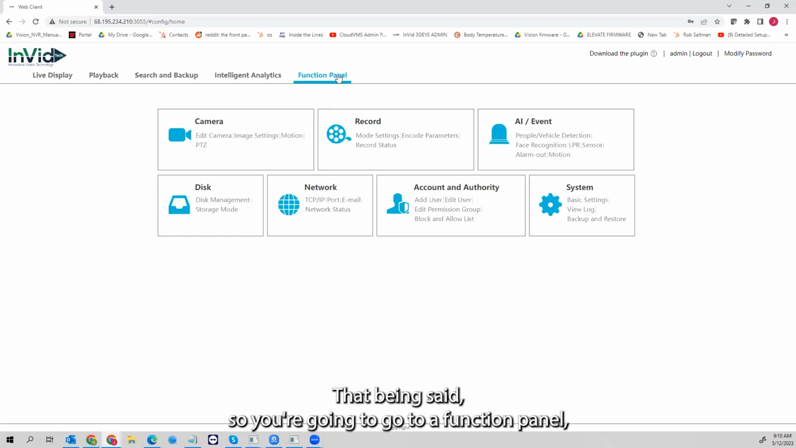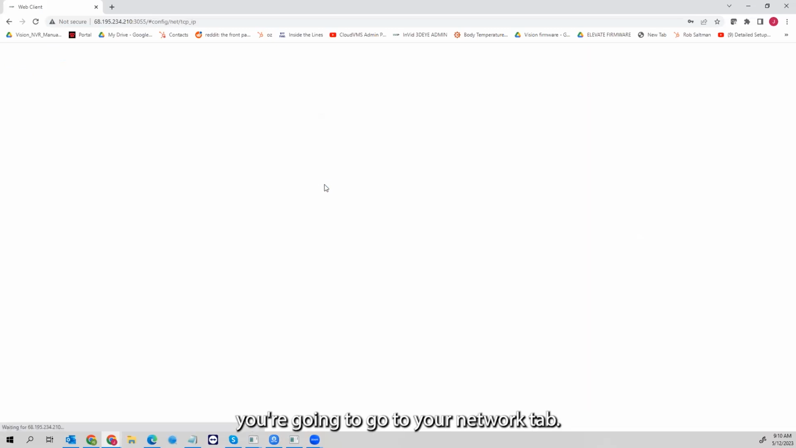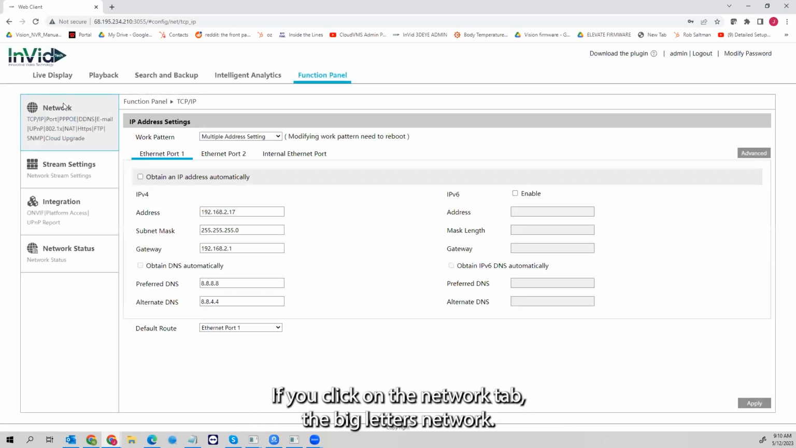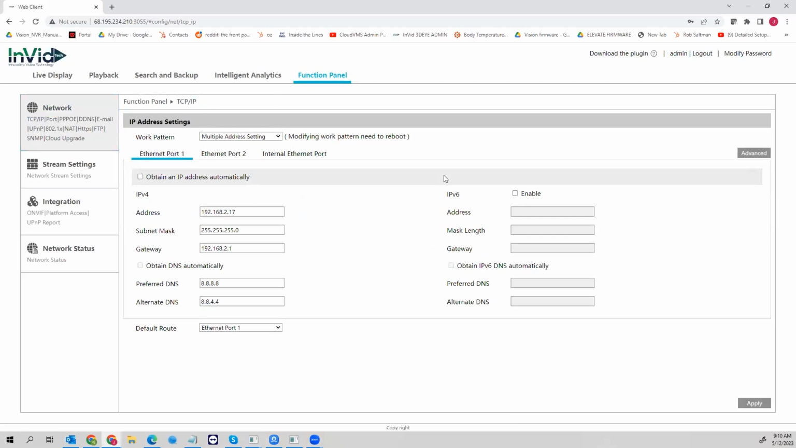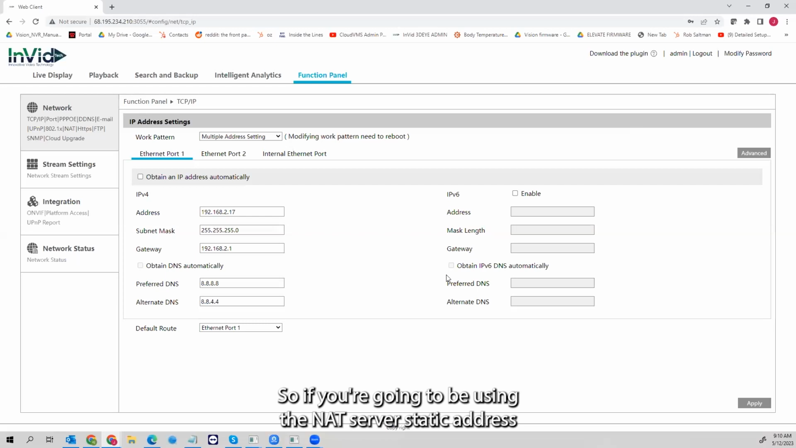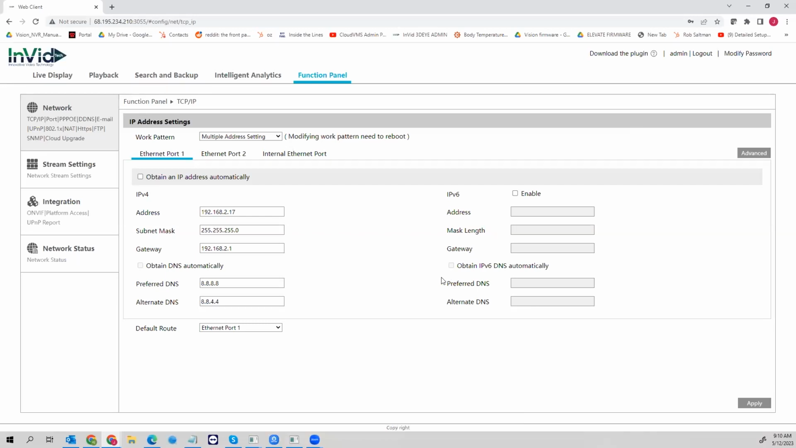That being said, you're going to go to your function panel, and then to your network tab. If you click on the big letters network, it'll take you to your TCP/IP tab, which is where we are now. This is where you can input your IP information. So feel free to enter your IP info, your IPv4, your DNS info. You can leave this on DHCP, or you can put in a static address. If you're going to be using the NAT server, a static address or DHCP is fine to use. It's not going to affect anything.